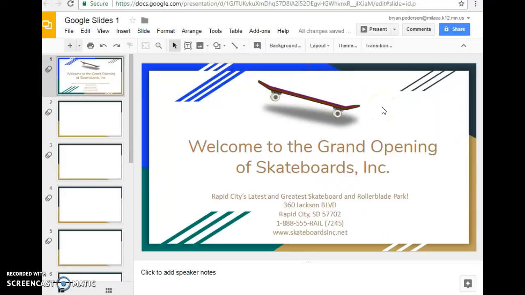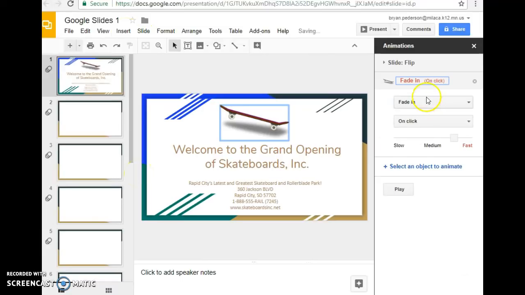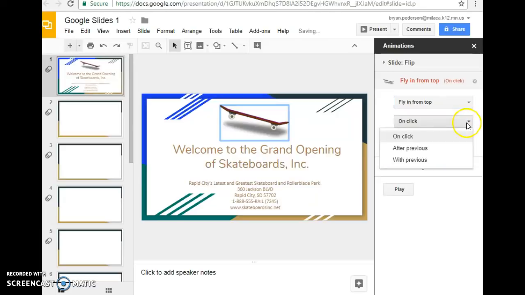Now what it's talking about, animating pictures, is you can click on a picture here, and then you can go up to Insert and Animation. Then you have the Animation tab up here, and you can choose how you want to animate it. So maybe you want to fade in and want to disappear. I'm going to have it fly in from the top, and I'm going to do it with previous.